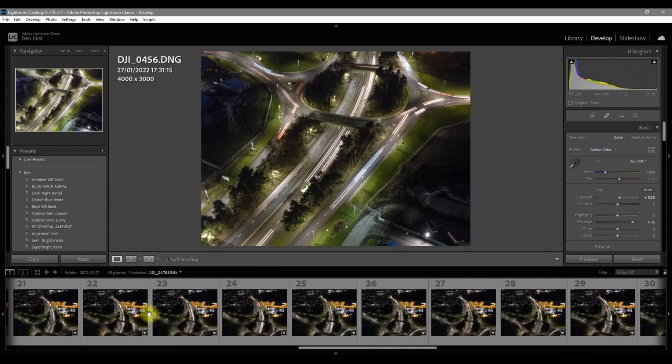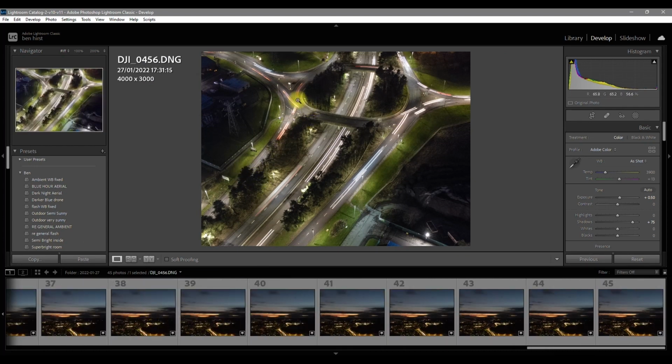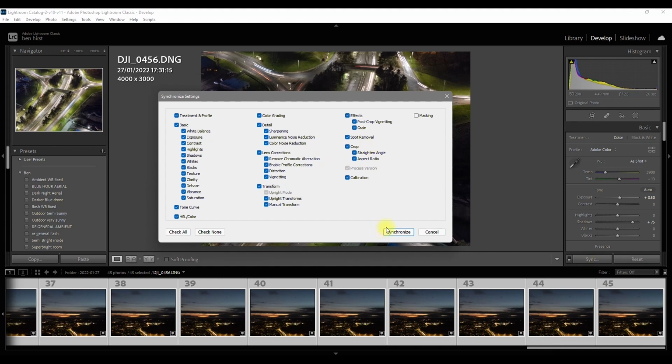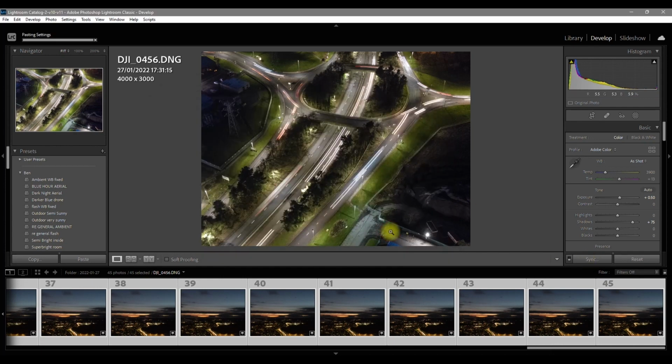So I find the best thing to do is to do the adjustments on the first image, highlight all 45 of your images, which have all been taken at the same settings, and hit the sync button over here. It synchronizes all the changes that you just made into all 45 of the images.